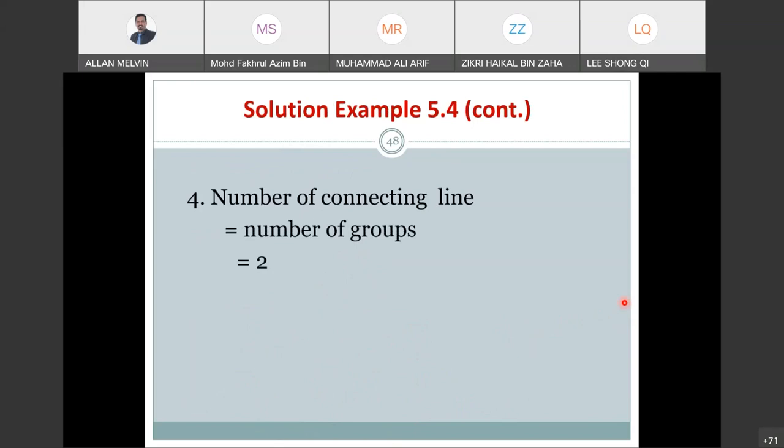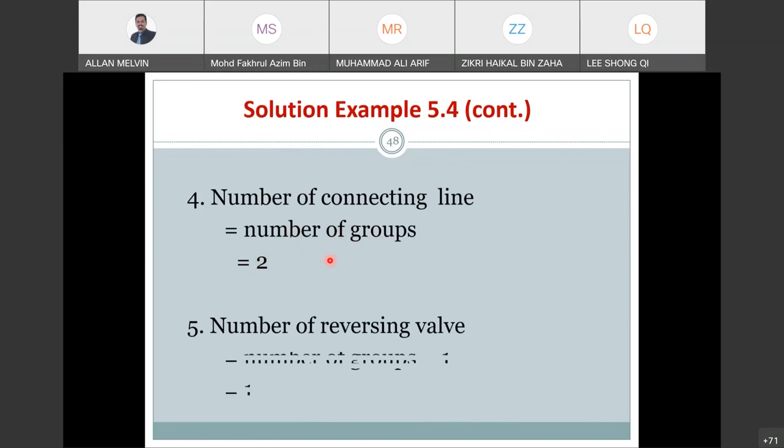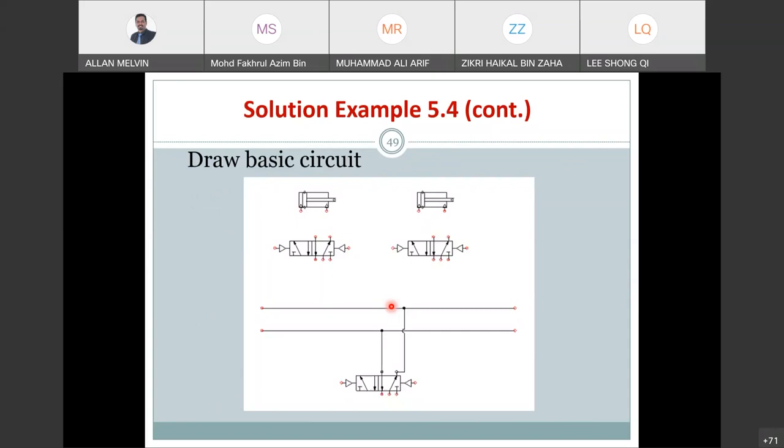So number of connecting lines, okay. Number of groups, okay. There are two groups, group one and group two. So number of reversing valves or group changing valves is number of groups minus one, so two minus one equals one. So draw the basic circuit.